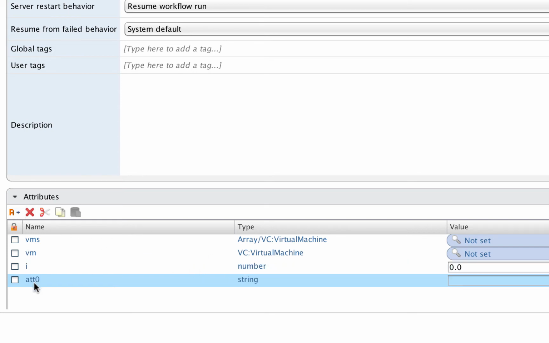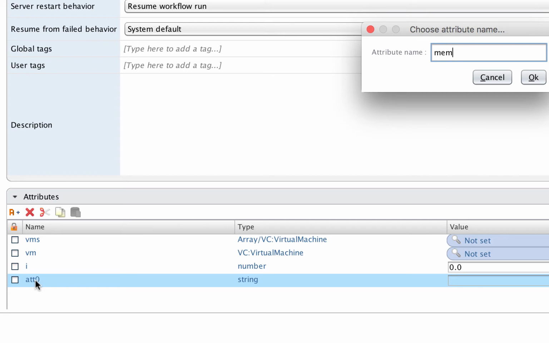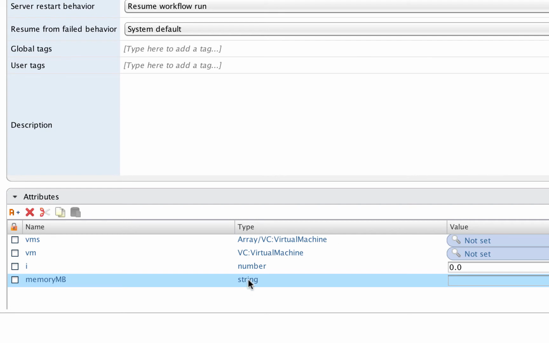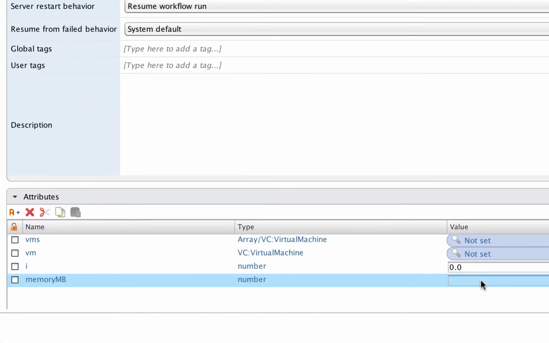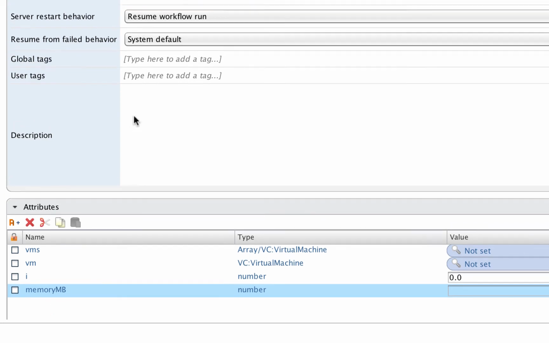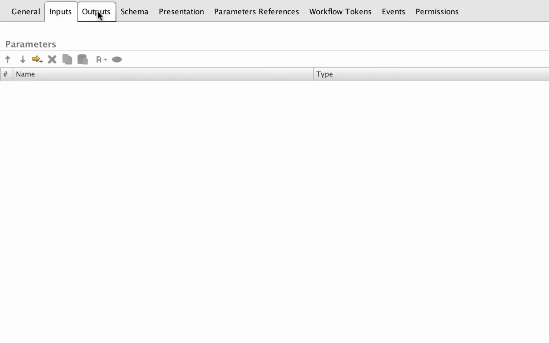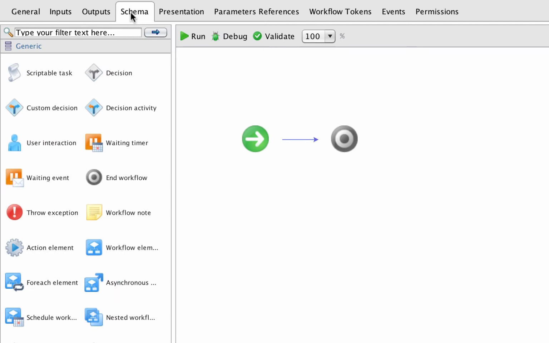One more attribute, let's call it memoryMB. So the amount of memory in the virtual machine in megabytes. Again, that's going to be a number. And again, I'm not going to bother setting the value here because the workflow is going to set the value. So now I've got my variables. Well, that's good. I don't need any inputs. I don't need any outputs. So we'll jump to the schema.